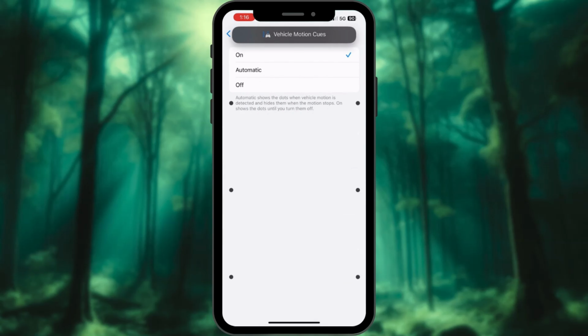On activates the features immediately. Automatic enables it only when your device detects that you are in a moving vehicle.